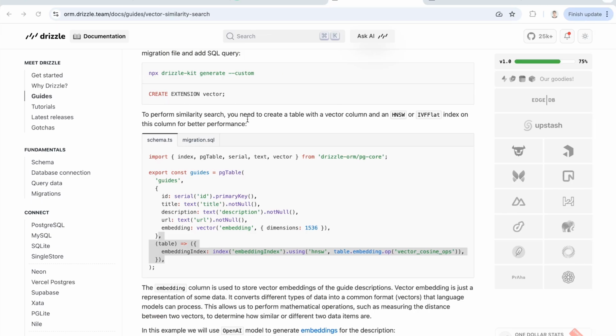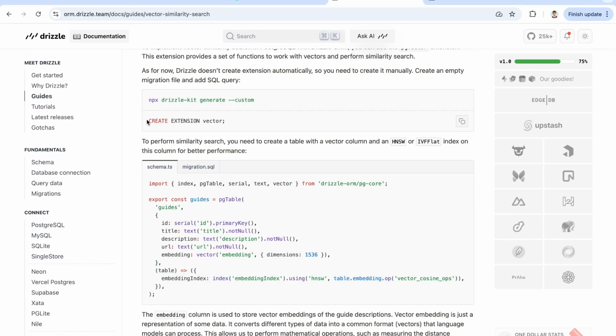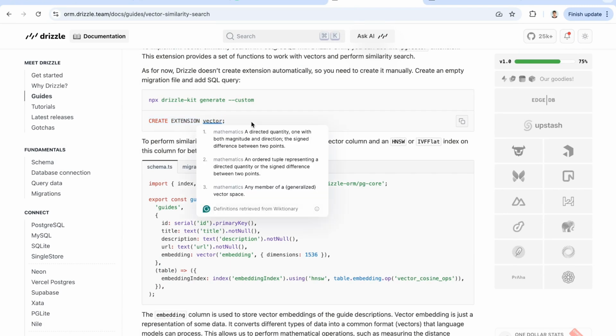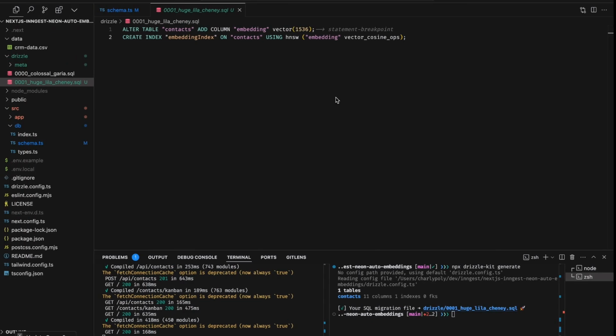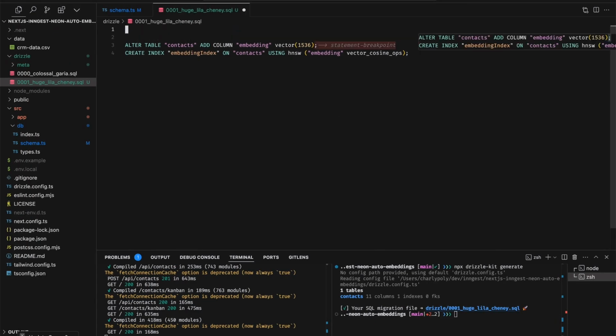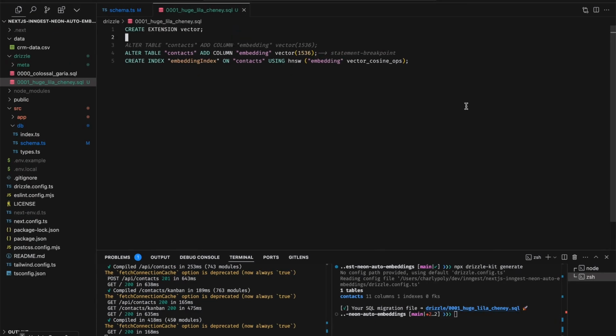we need to perform. I've read in the docs of Drizzle that there is a Postgres SQL extension that we need to enable, which is the vector extension. By default, Postgres doesn't come with vector support. It's an extension that needs to be enabled. That's the case with most database providers. And Drizzle cannot generate that. So what we're going to do is actually to update the migration manually.